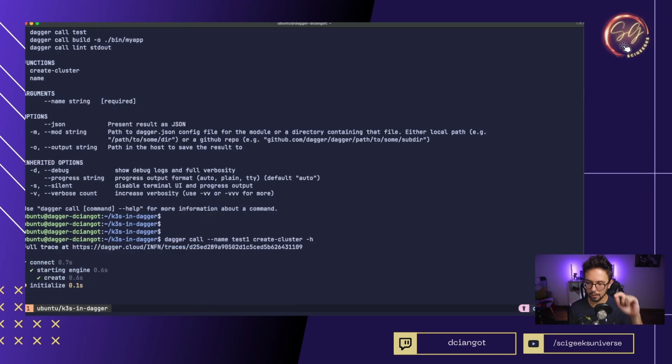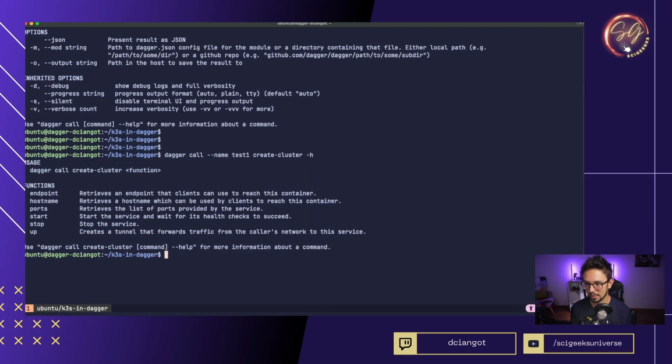-h again. Let's see what we can do with this service. With this Dagger service, we can do these kinds of functions. We can get the endpoint, the host name, port, start, whatever. Since we are running start in automatic, we just need to do up. Okay, so in this case we want to bring up a Kubernetes cluster and forward that connection to our host.